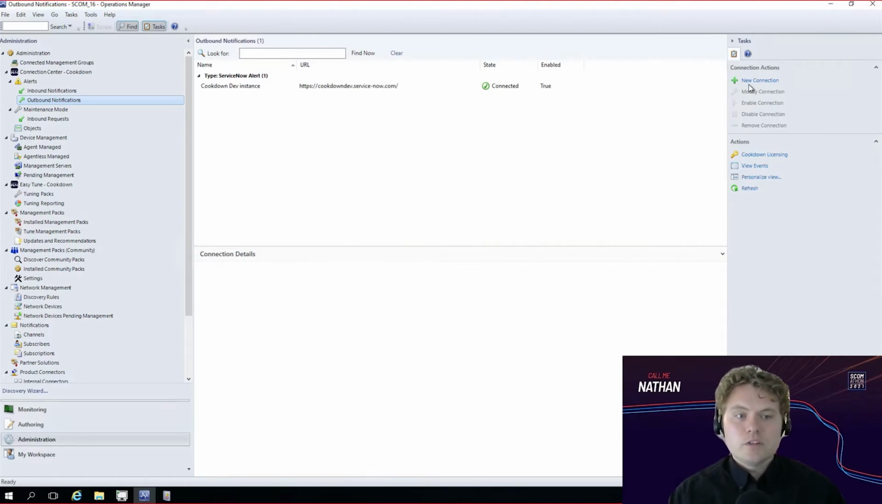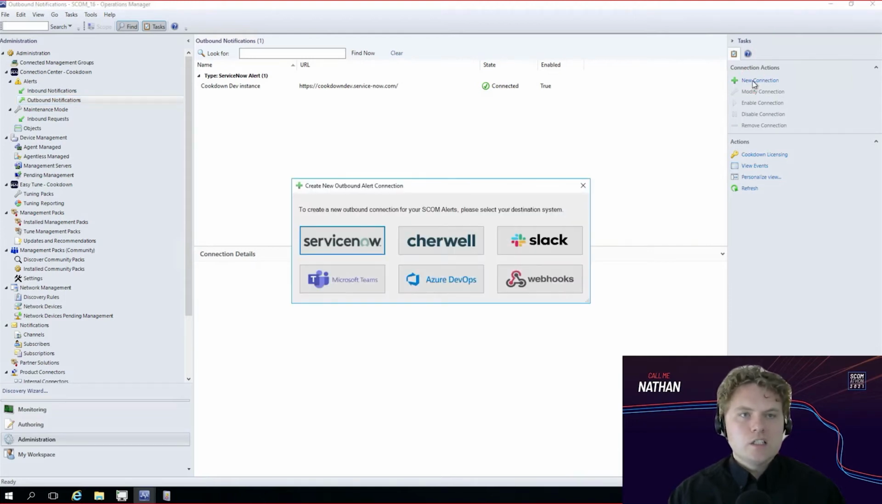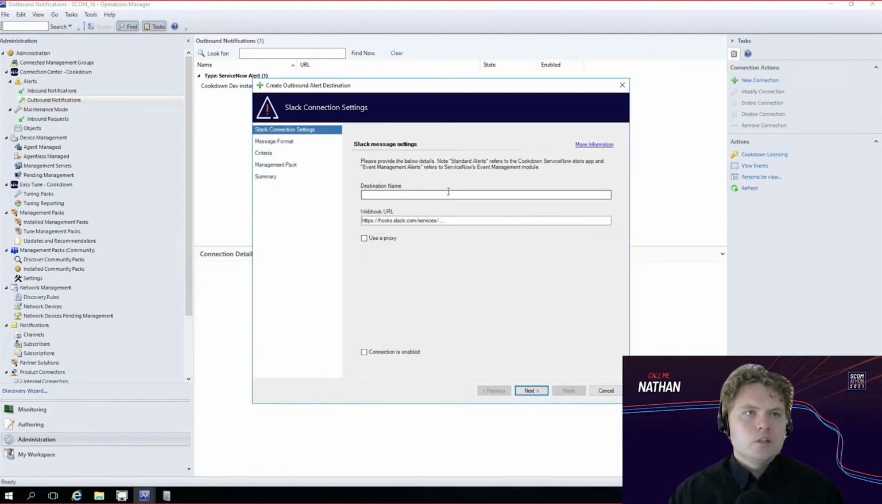So let's start off with something simple from the last slide that Bruce had shown. We'll create a new connection here, and you'll see that the first thing it does is prompt you for where you would like to go. Let's just start with Slack. That's an easy one. So we get a new wizard and we'll send it to the Cookdown team.